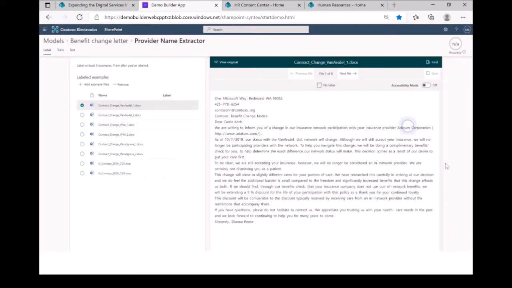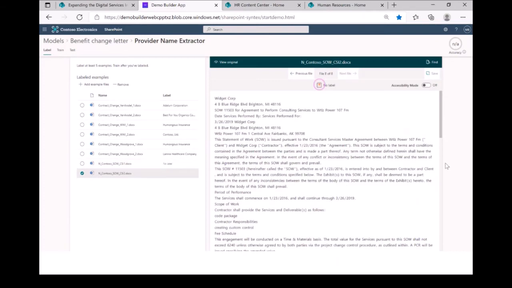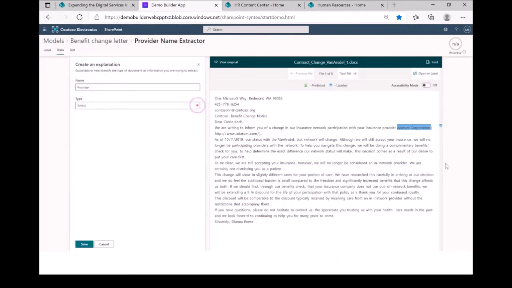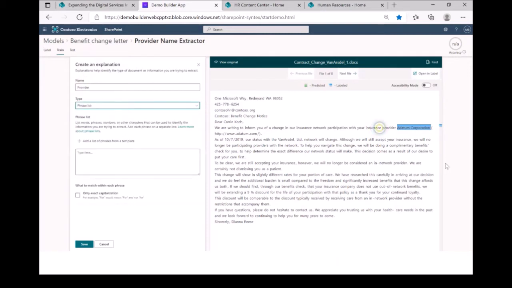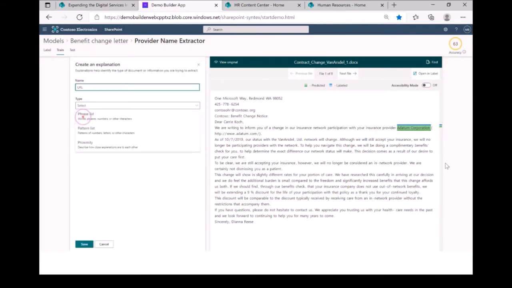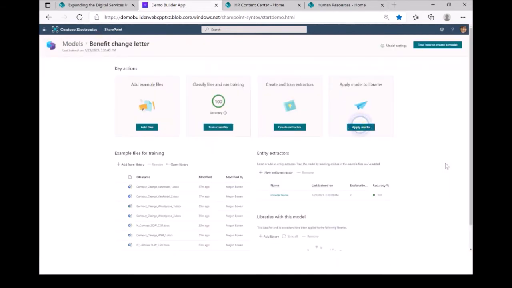And we go through and we go, okay, well, I want to extract the provider name. So we go through each of the documents and go, there's the provider name, there's the provider name, there's the provider name, and this is a statement of work, so there is no label. And then we save that, and there are ways of further refining the explanations. So here we're saying that the name is prefixed by some text, and it's also got a URL in it.